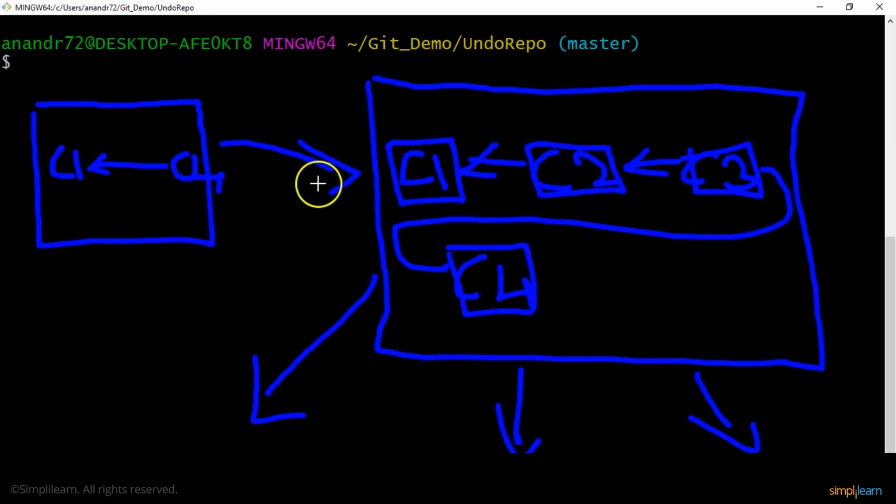If he's going to do that and push it to the server, first of all, the Git server would not allow him to go back in history, but assuming that he forcibly pushed something, what would happen to all these people who are looking to work ahead from C4? All of them would be affected in an adverse way. So, in short, never go back in history. If at all you need to undo something, go ahead and put in a new commit to undo something.